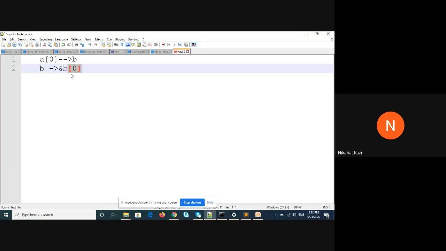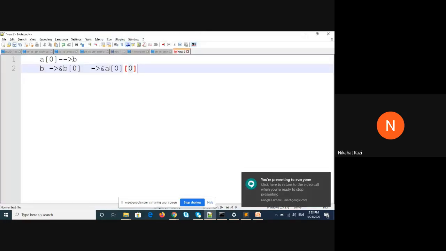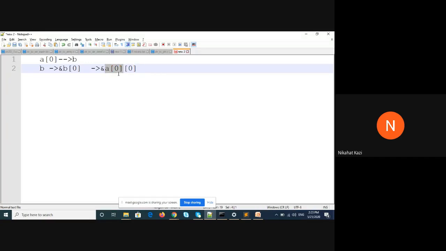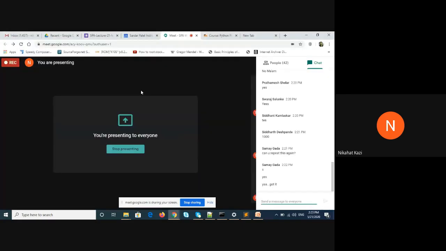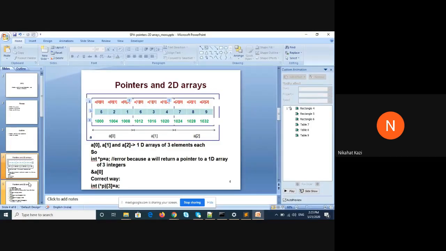Okay. Now if I replace this B with my original A of 0, what do I get? It is nothing but address of A of 0 of 0. Is this clear? I am replacing B back with A of 0. Okay. So that is how you can see it. If you are confused, you have to replace these arrays A of 0, A of 1 with some other variable. Then you will be able to understand it.